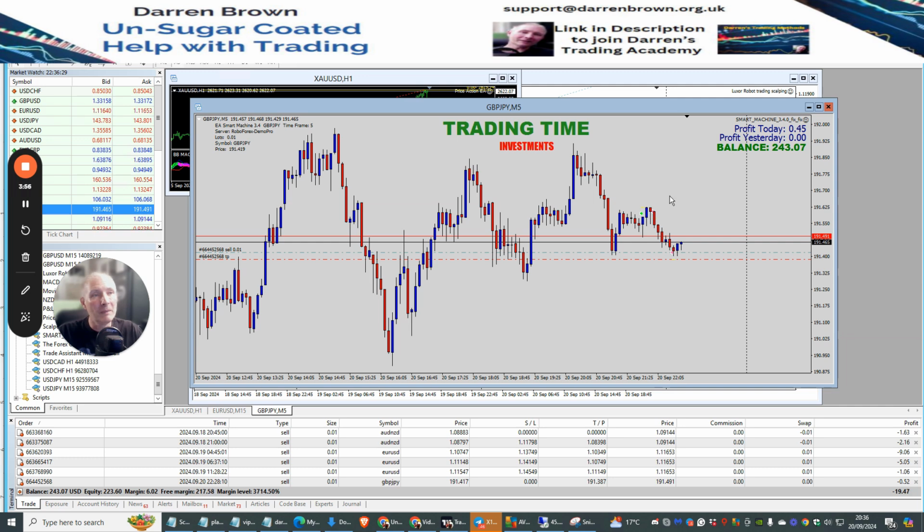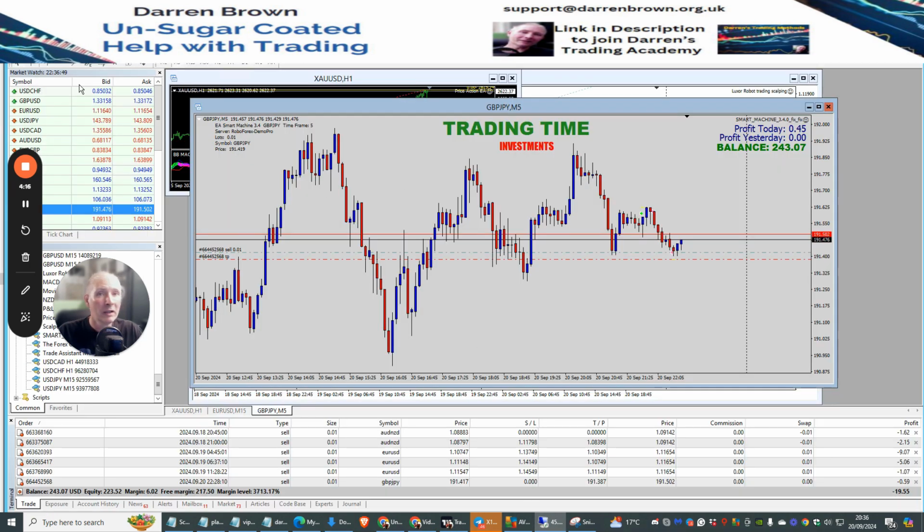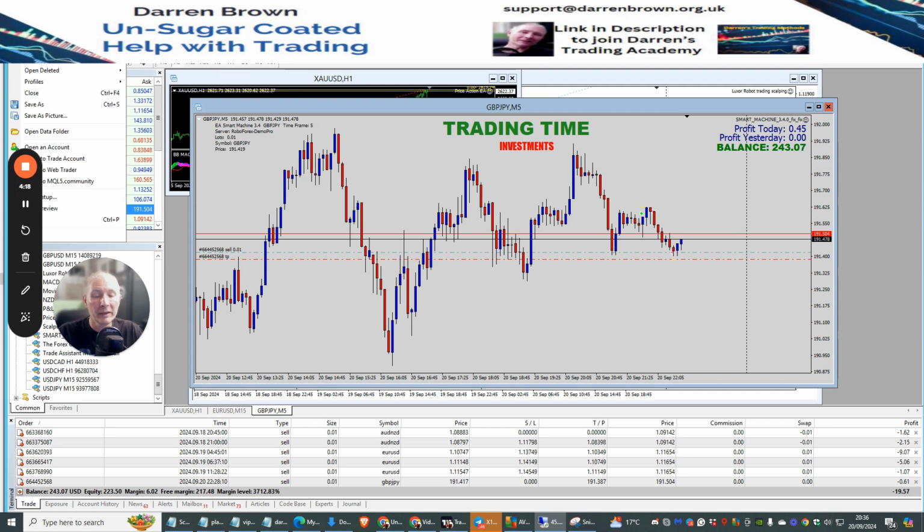Okay, so you want to test this. It's very easy to set up. There is only one file which you need to put in. Basically all you do is you go to your file. You'll see that my Smart Machine is here. I just right mouse click and copy this. Okay, so I have this right there, and then I move across to my file, and this is my dedicated MT4 platform.